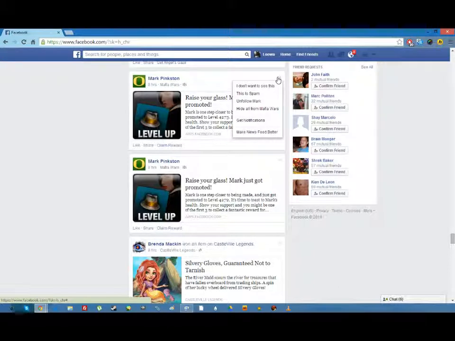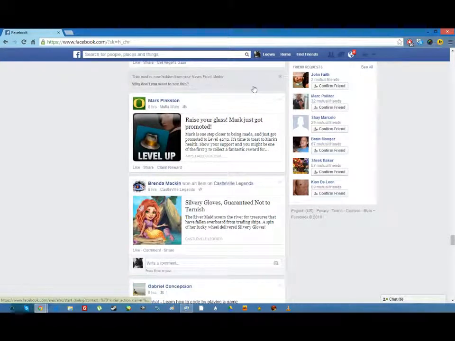Now, what you can do about this is say, I don't want to see this. This is spam. You can unfollow Mark or hide all from Mafia Wars. If you just don't want to see anything from Mafia Wars at all, no matter who it's from, you would select this. If this was actual spam, like someone trying to fish for your account and continually putting crappy stuff on your feed, you would hit this is spam. I don't want to see this. We'll just immediately hide this.